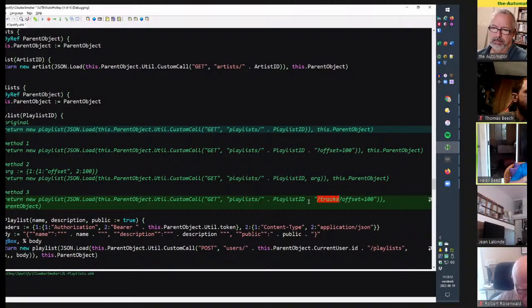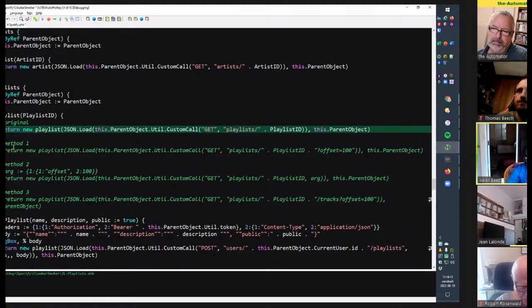Hold on, I'm sorry. Can you go to that particular function, the custom call? Can you go there and can we see if you're receiving the URL as you're inputting it? Let's try. The first one you can use, the original one. No, I want the one with the offset. Let's take a look at the offset one. Which one, method 1, 2, or 3? Method 1. Okay.